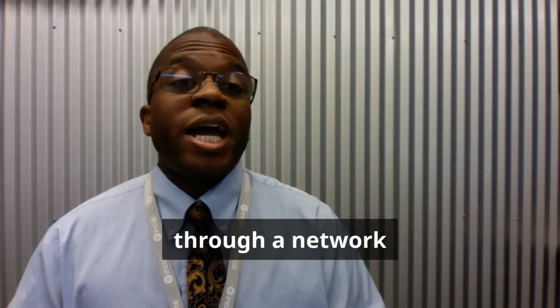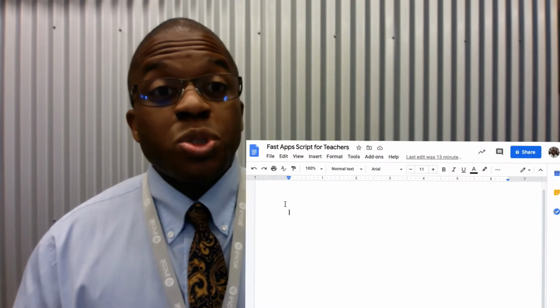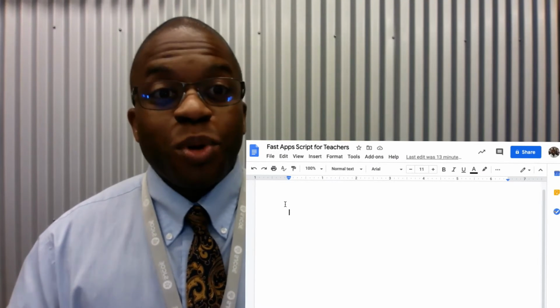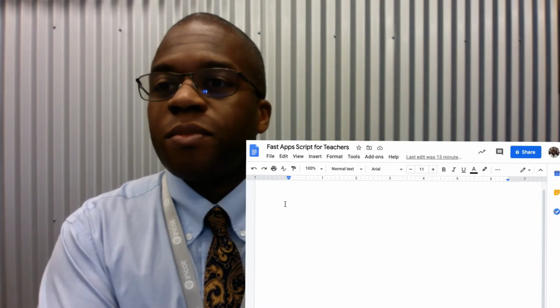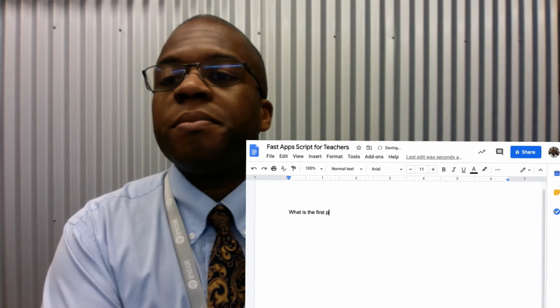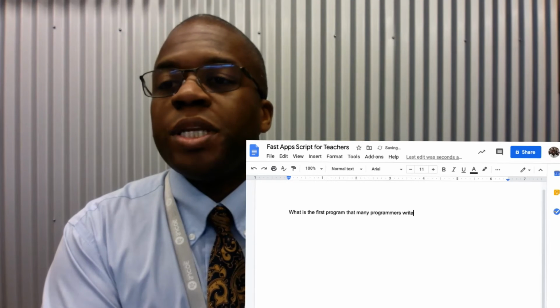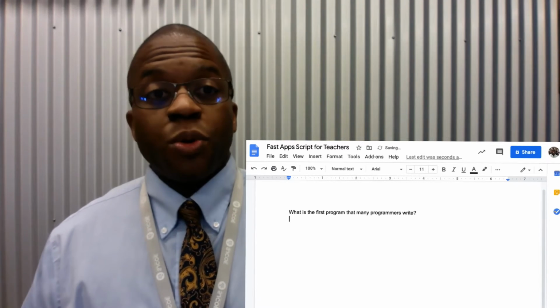Let's try out writing our first program with AppScript. Here we go. I have a regular document right here, and because it's our first program, we're going to make it kind of tied to what most programmers' first program is. Let's try it out. So I've written, what is the first program that many programmers write?